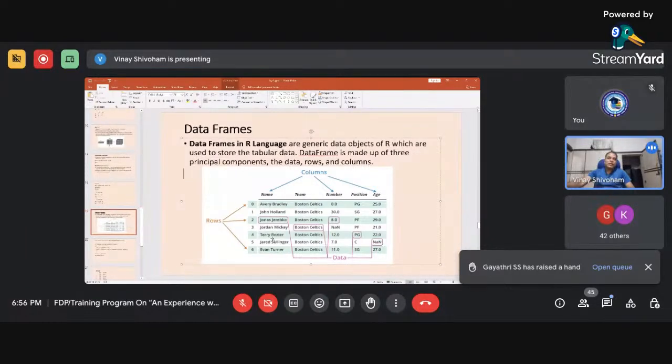Then rows are having numbers 0, 1, 2, 3, 4, 5, 6, which are numeric again, but integers. They can't have decimal points. So this is a data frame in picture. But how is it stored in R? Let's see that.